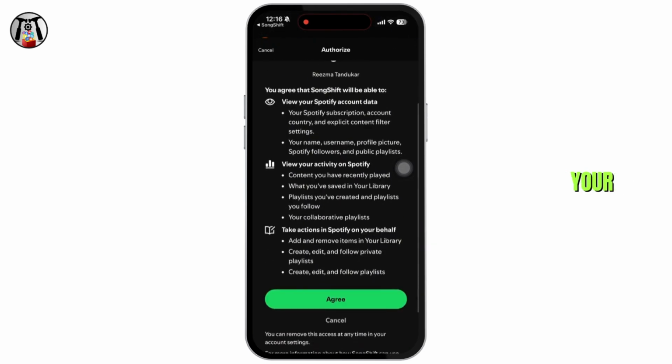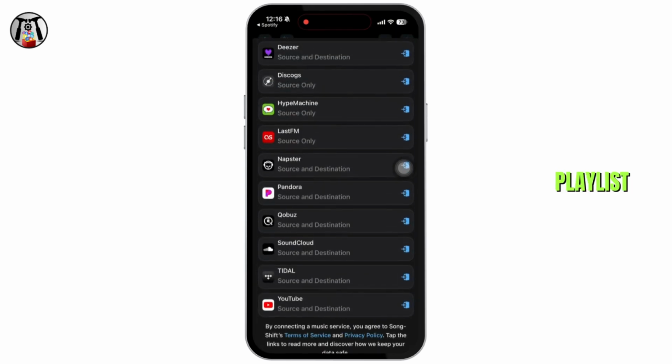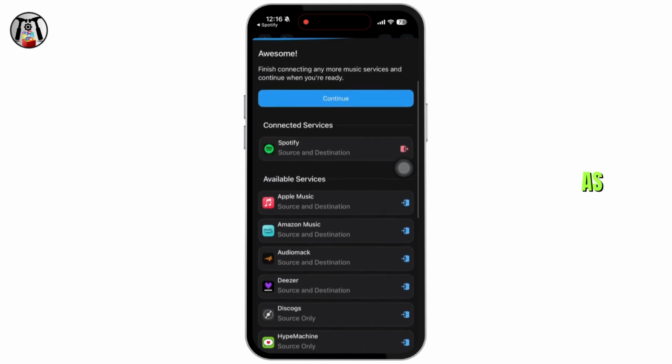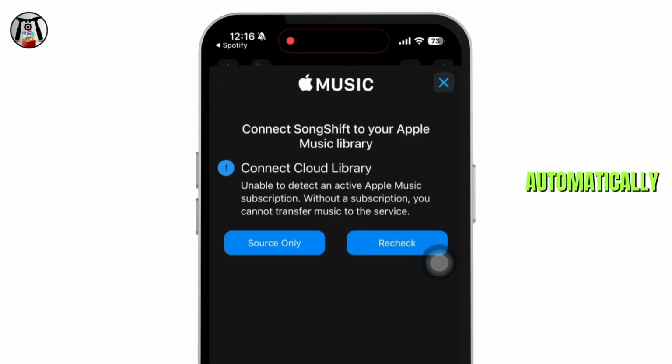Once you open the tool, connect your Spotify account first, then select the playlist you want to transfer. After that, connect your Apple Music account and choose it as the destination. The service will automatically match songs and recreate your playlist inside Apple Music.